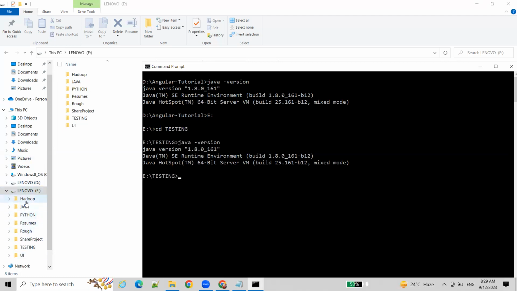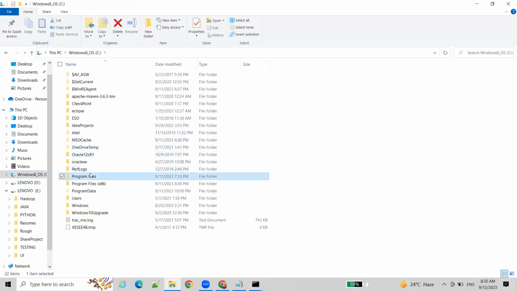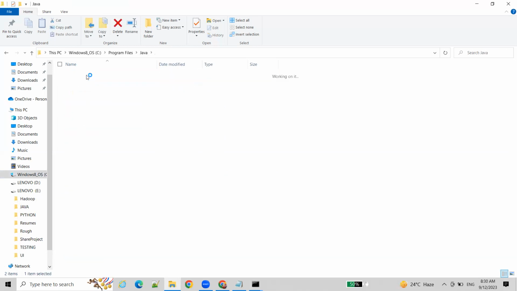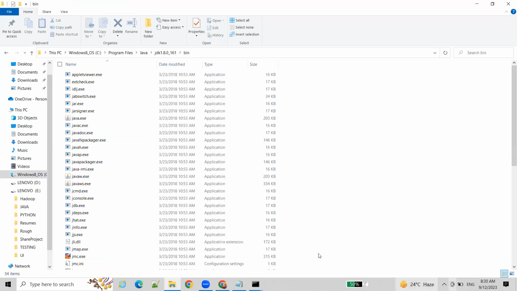So where is it? It is in C drive, program files, Java, Java version, bin folder. Java execution related files, we already checked, right? So similarly, we have to check for the compilation related files.